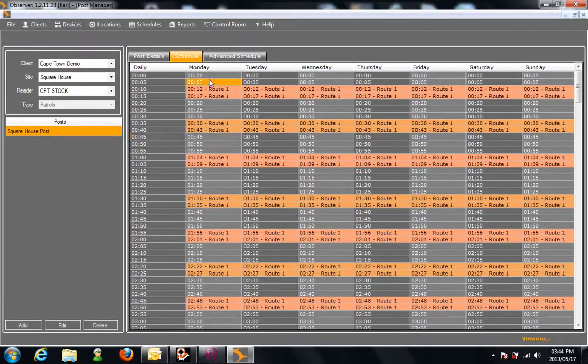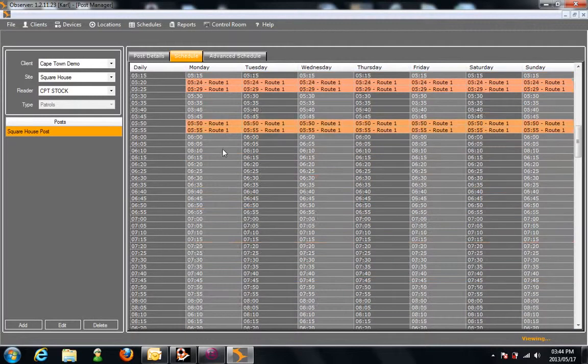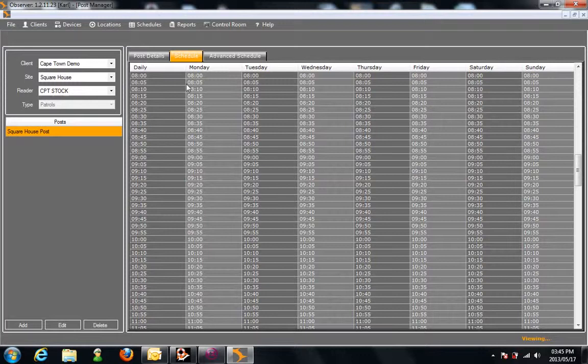Here's a bunch of patrols that have been preloaded for this. Okay, so what we're going to do now is specify the times that you want to walk a patrol per day, or you can specify daily for that specific time.